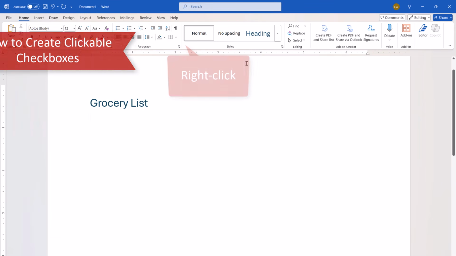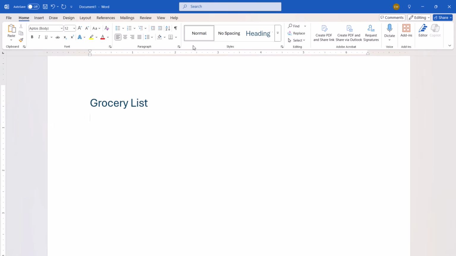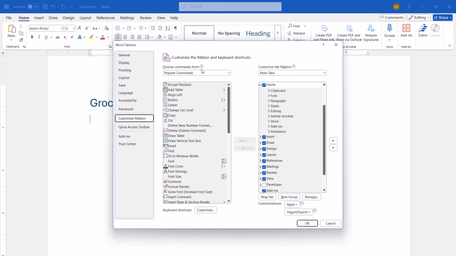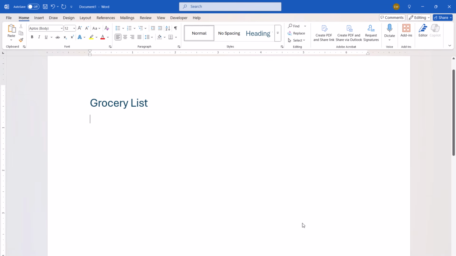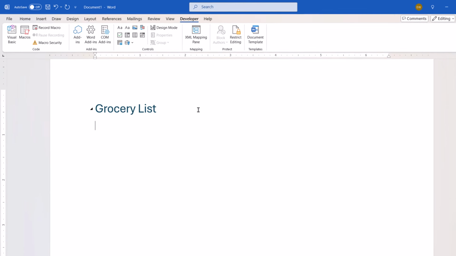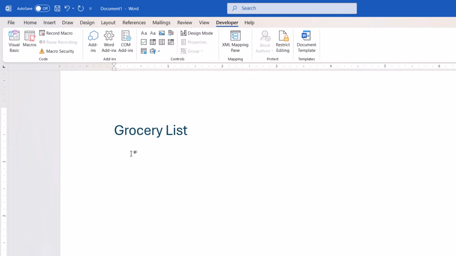To begin, right-click an empty area in the ribbon, and then select Customize the ribbon from the shortcut menu. When the Word Options dialog box appears, select Developer in the Main tabs menu, followed by the OK button. Next, select the Developer tab, and then place your cursor in the document where you want to insert the first checkbox. Now select Checkbox Content Control in the Controls group. A checkbox should appear in your document.